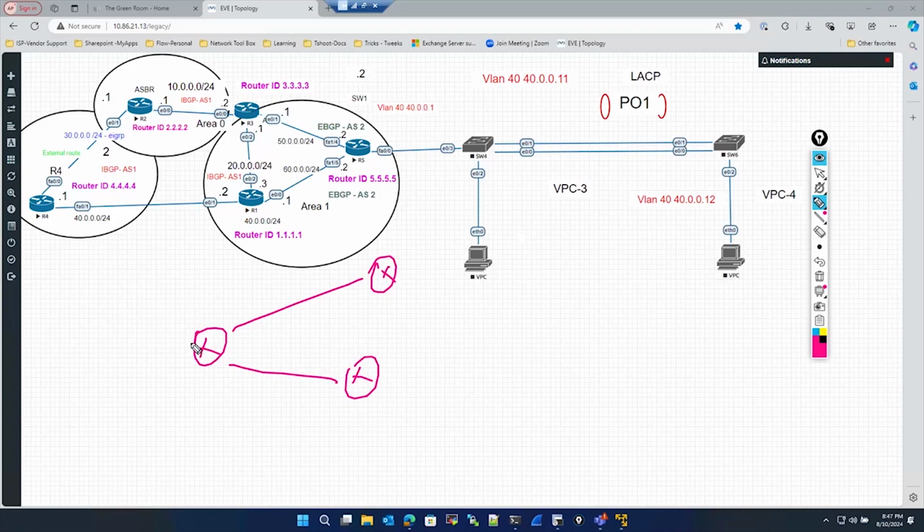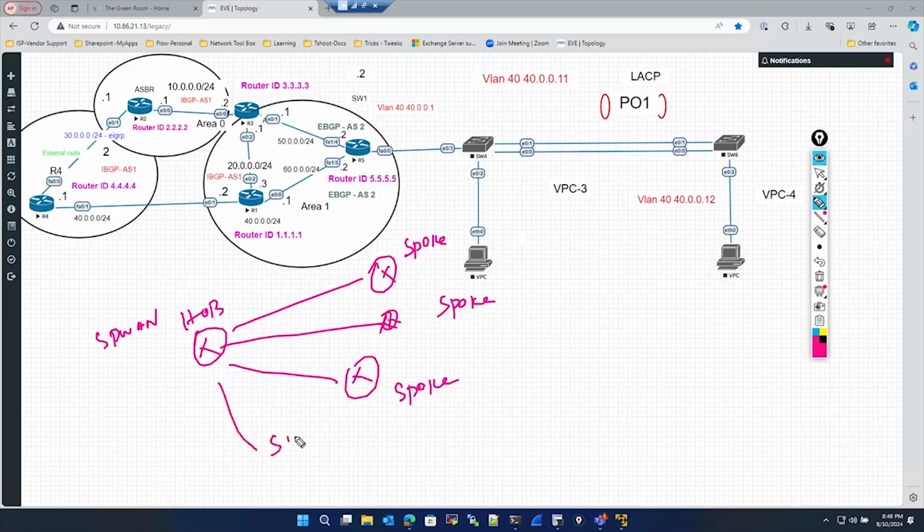Example, if you use your SD-WAN, this is your SD-WAN hub device, and this is all your spoke devices. What if you have, for example, 30 spoke devices? You cannot do an IBGP.